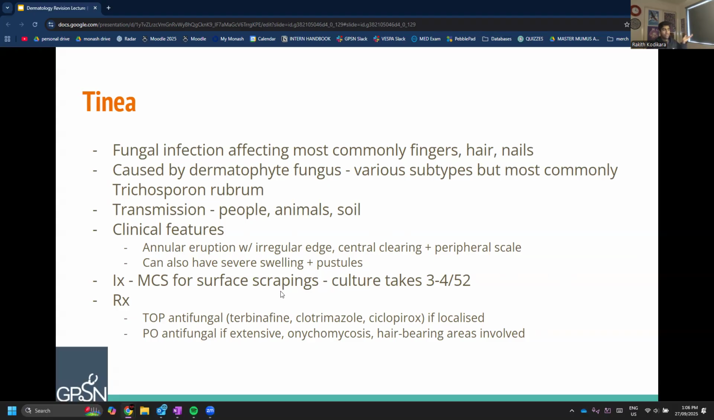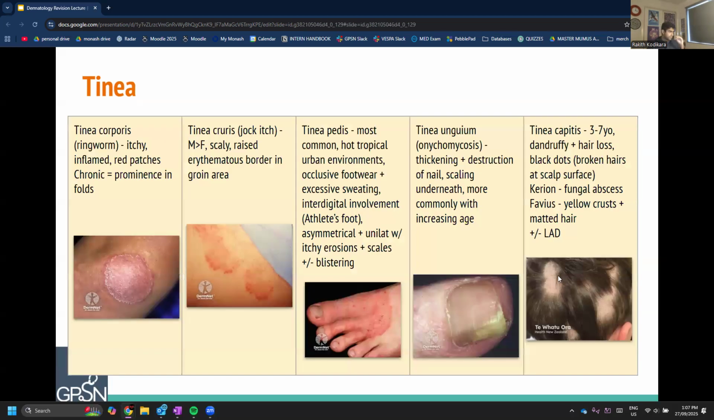Now, to investigate it, we could do a culture of the surface scrapings, but that just takes a long time to come back. So we might just consider starting them on topical antifungals or oral if it's very extensive, just to get the ball rolling. So we've got here a few different variants of tinea, starting off with corporis, which is ringworm. I guess the main thing is that if it's chronic, you can see it often in the folds, itchy, inflamed red patches. Jock itch is cruris, where it's going to be a raised erythematous border in the groin area itself.